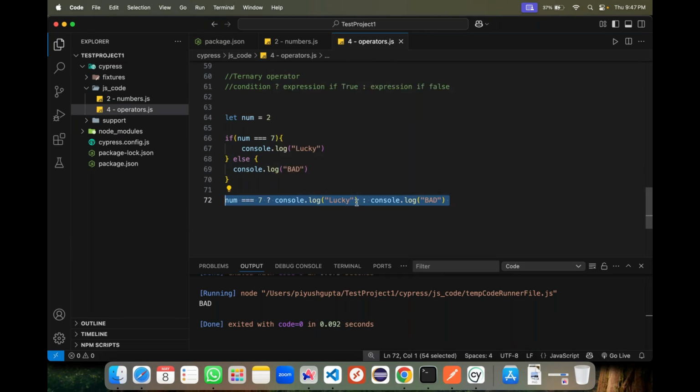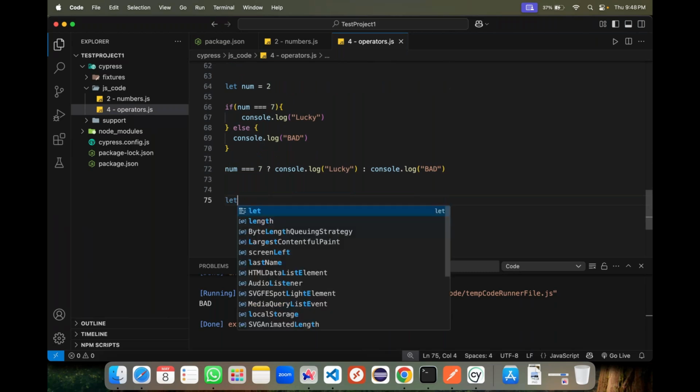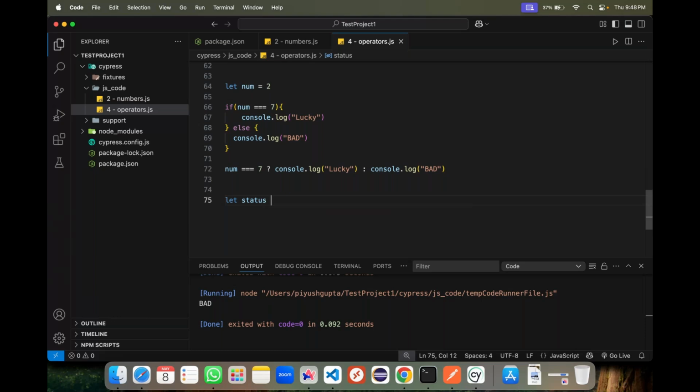All right, so we can even use the ternary operator to assign some value to a variable. This is something that is important. So I'll take one more example to make it very clear for you. Let me create another variable called status, and I'm assigning a value, say offline, to this variable which is called status.